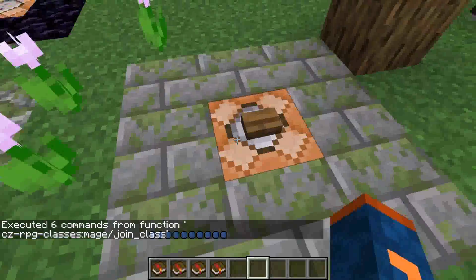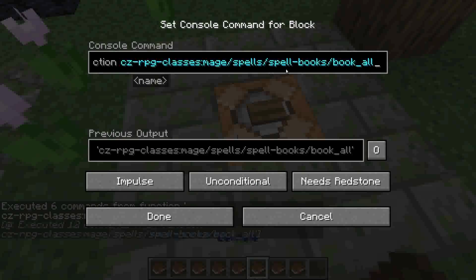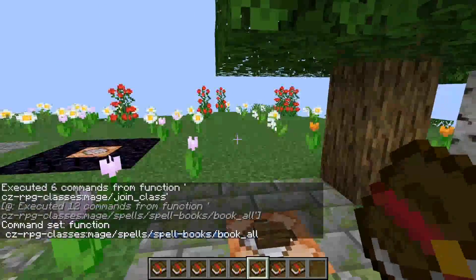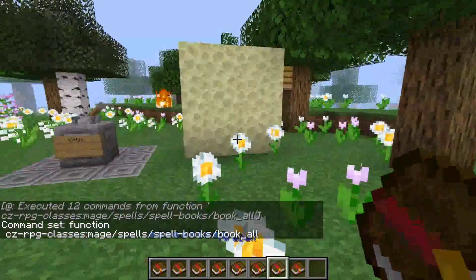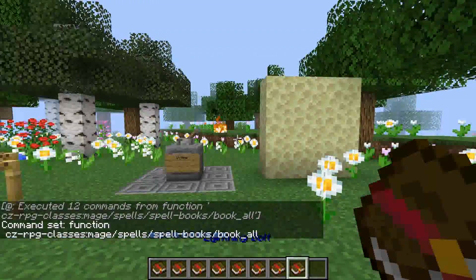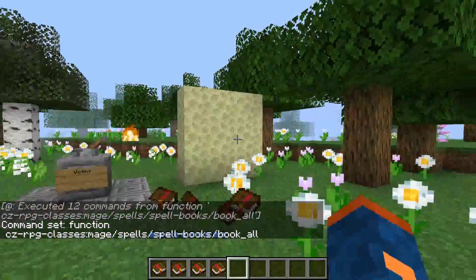So if you go over here, I have another command block set up with another function for you guys to run, which will give you all of the spellbooks. This will also all be changing in the future for a more dynamic way to craft spells or find spells in the world. But for now, it's just a function. Now that we have our class, which is the Mage class, and we have our Mage spells, we can go ahead and see some of these in action.